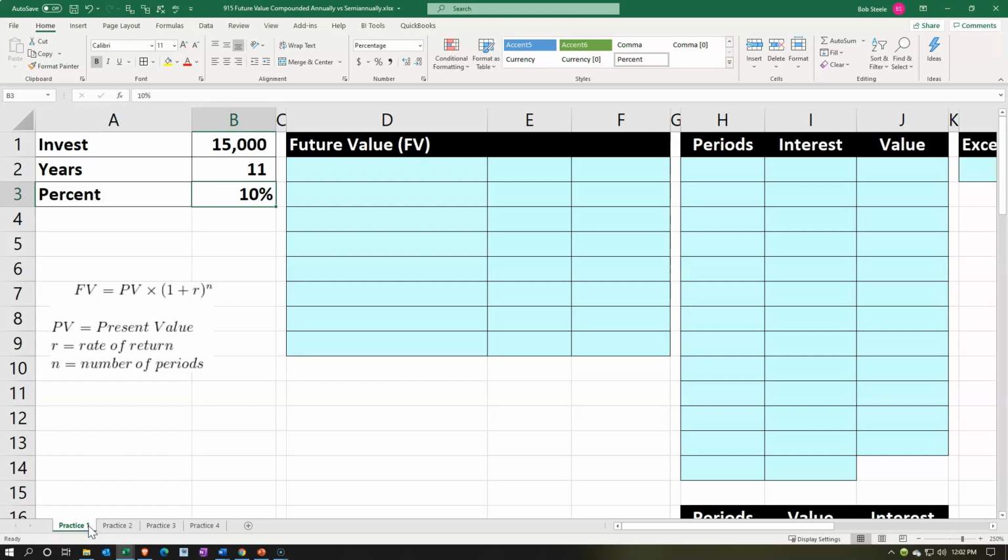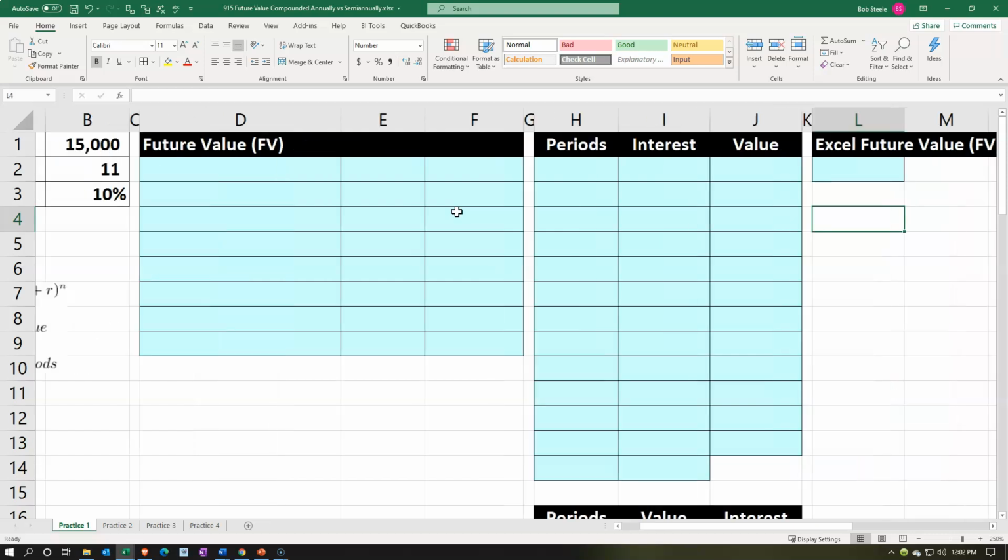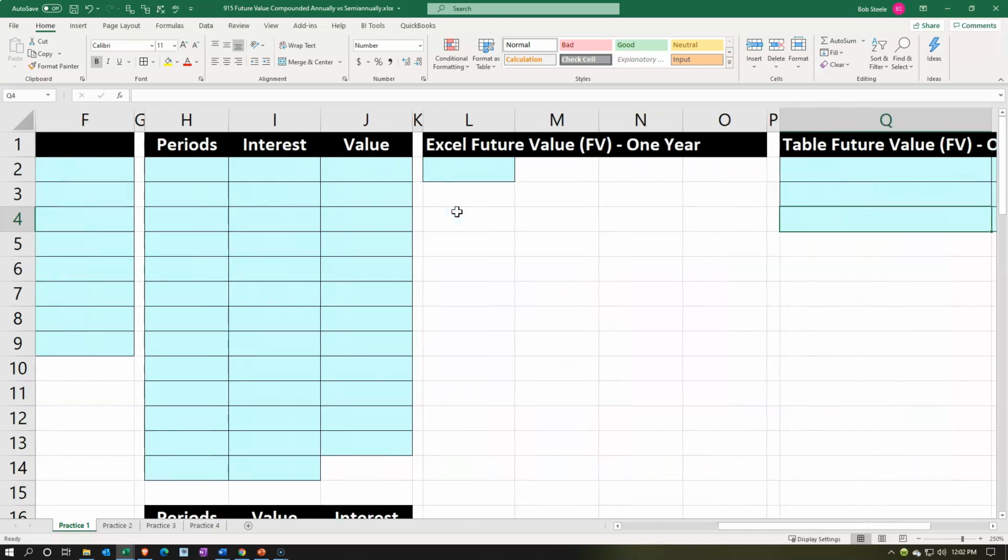I'm back to tab 1 because we have seen these in the past. We want to just get good at the multiple formats that we can calculate this. 1 with the formula, 2 with a running balance, 3 with the use of Excel, and then 4 with the use of tables. So let's run through this.